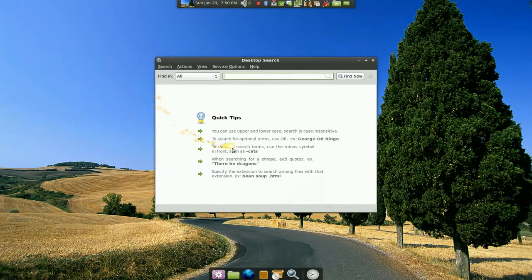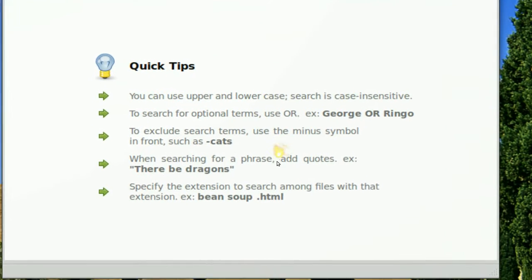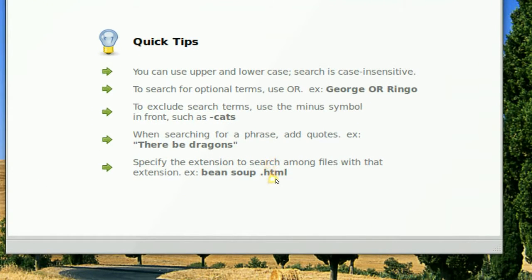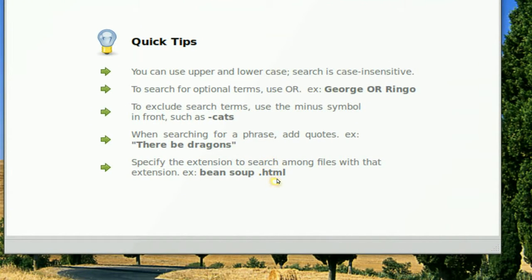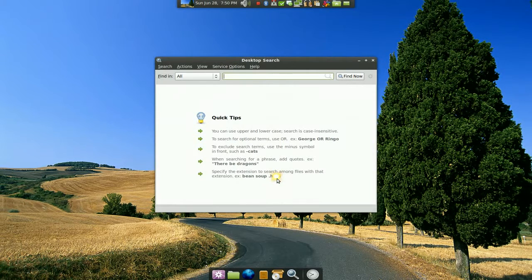Beagle, this is how it looks. And they do have some of the commands that you would have if you do a Google search or whatever. They have the OR command, the minus command, the quotation, and the extension commands. And that would be a convenience if you know how to use advanced searches. So that's that. And they do have some options in here, but I'll go into that later.